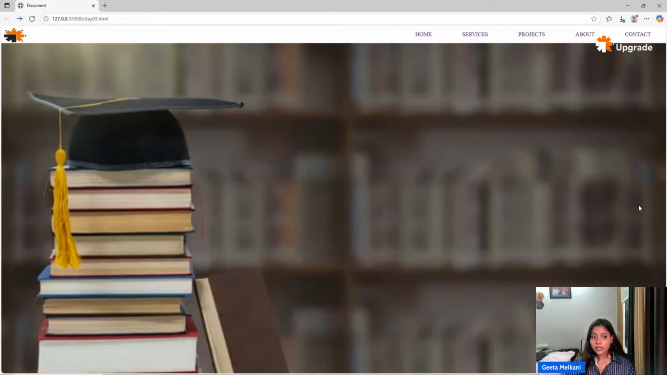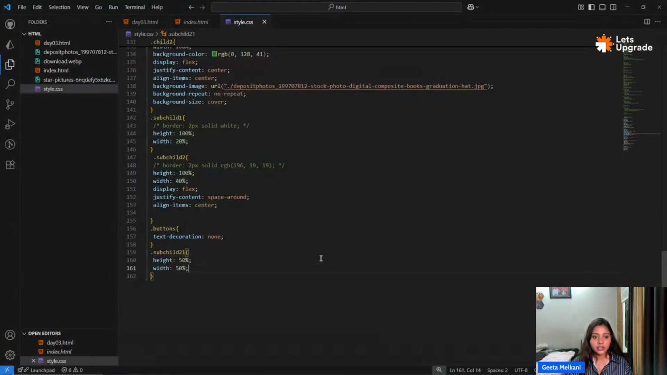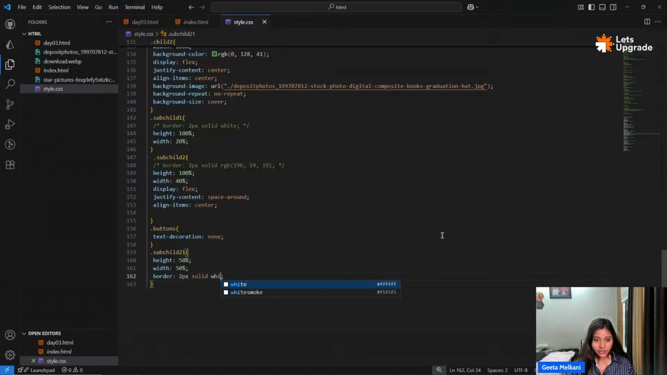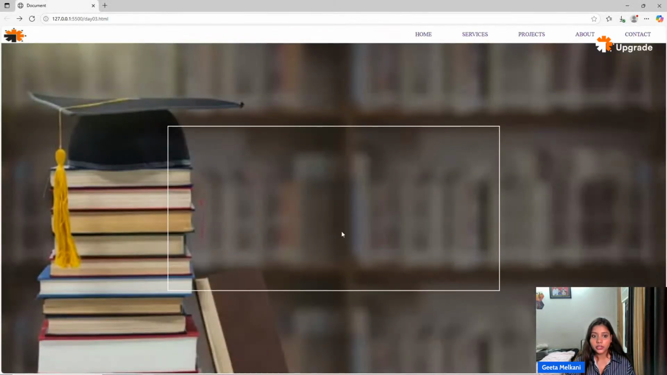Now this is my background. It is not scrolling because it's just one page. If it is of two pages, you can use different properties like background fixed, background scroll, anything. Now to the center div, you cannot see anything. So let's add a border. 2 pixels solid white. This is the border to the child. Now in this border, what were we going to create? We were going to write this.